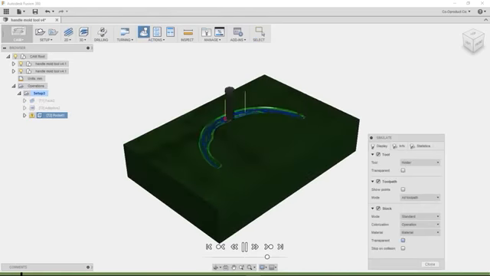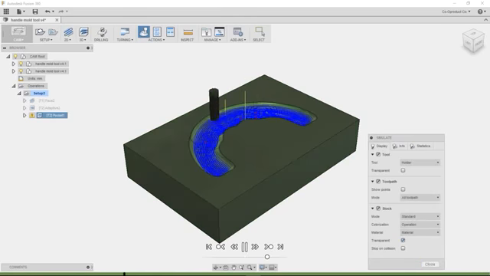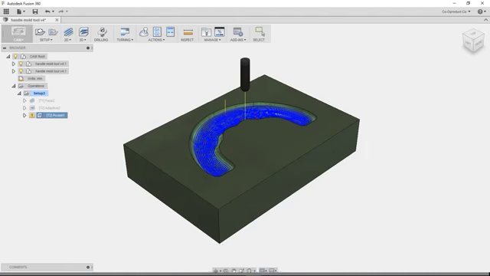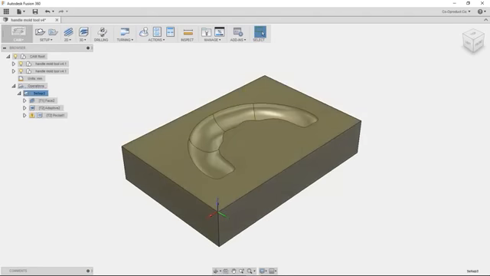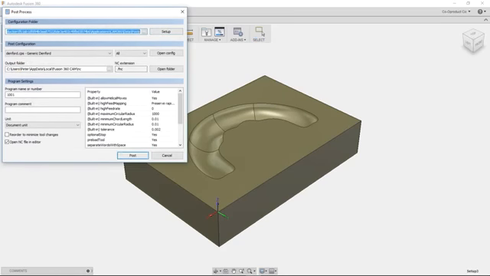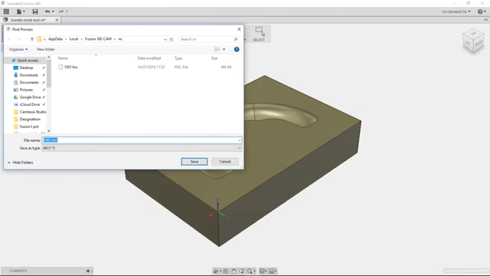We can simulate that again by right-clicking, select Simulate, and playing it. And we can see that's all great, so I can close that down. Now click the complete setup in the browser, then click Actions, Post-Process, click Post, and then save the file.